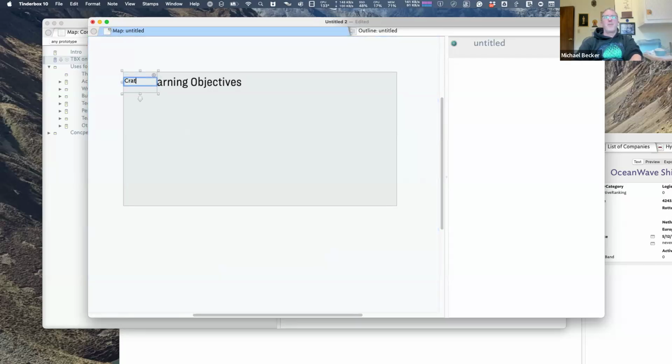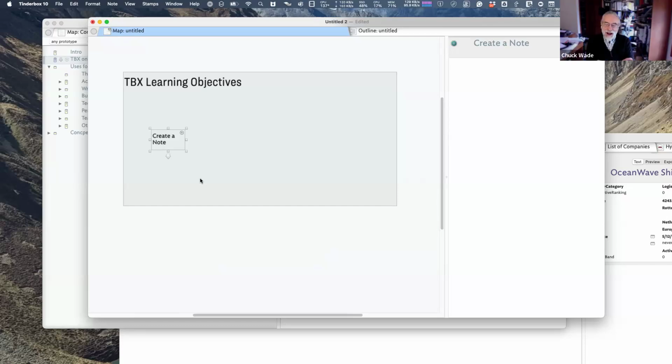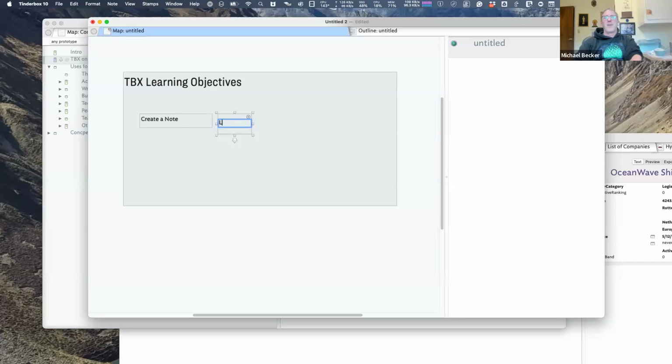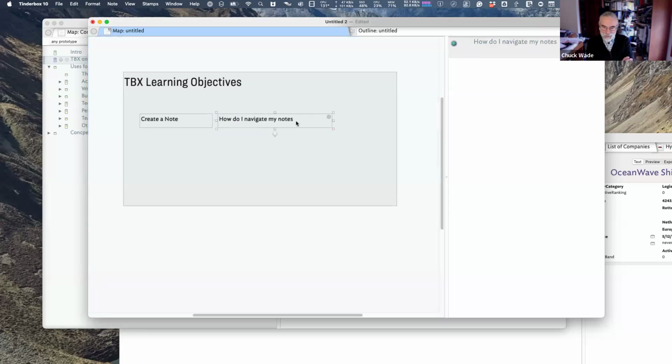Create a note. Just brainstorming here. What else? Don't all throw out anything at once. Well, I think one of the objectives is navigation. Tinderbox has some amazing ways to navigate yourself to various things, to find that attribute that you associated with that note and put it in some context.